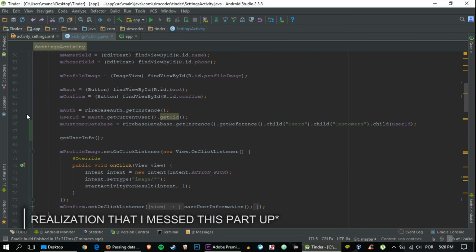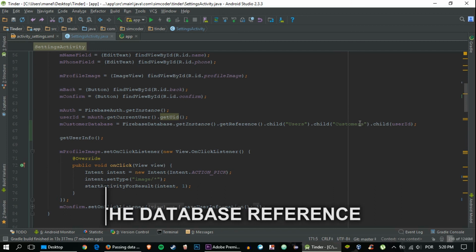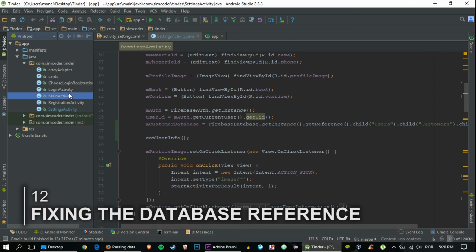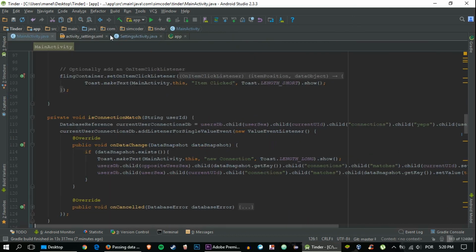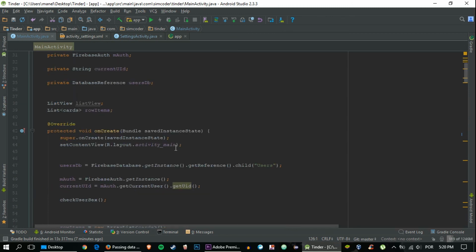Okay guys, so I ran the app and noticed that I made one stupid mistake, which is the database reference. It isn't customers in here. I made this mistake because I was basing this code on our Uber series, and I forgot that in here it isn't customers, it is the sex of the user. So to fix that, we are going to pass the user sex from the main activity to this settings activity, and you'll learn something in the meantime on how to use extras on intents.